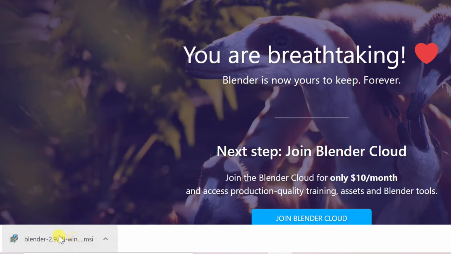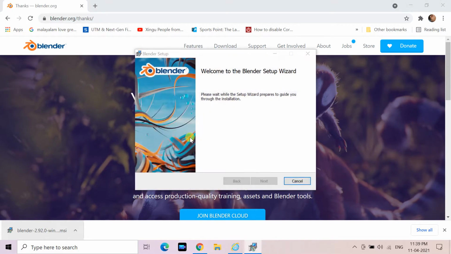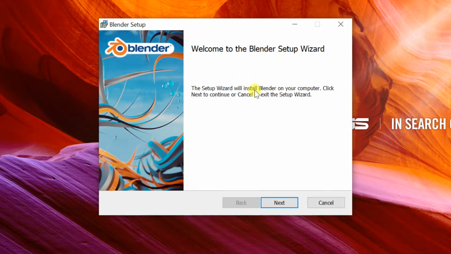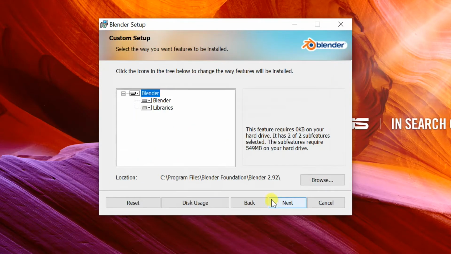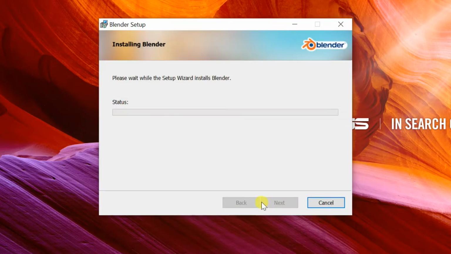Click on the downloaded file. When the setup wizard opens, click Next. Accept the license agreement, click Next. Leave the default program file location, click Next. Then click on Install.